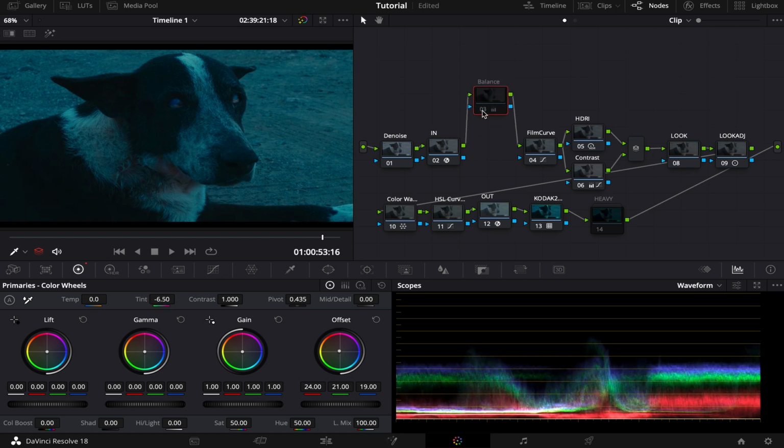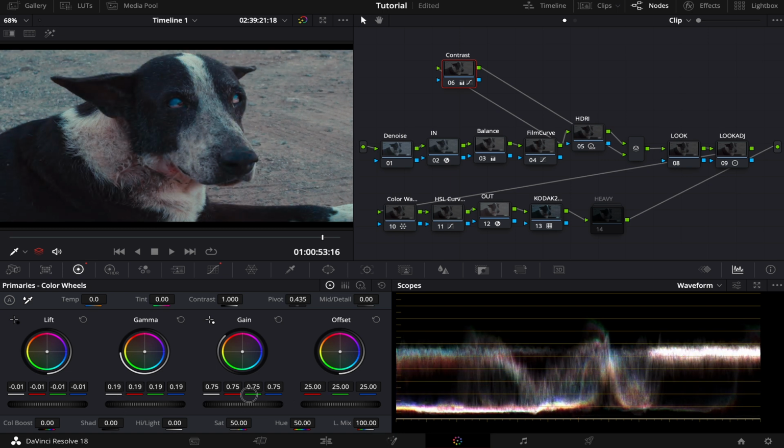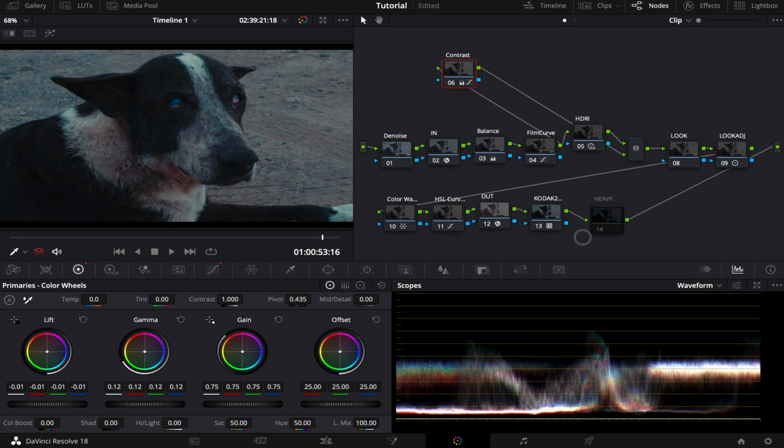Now that we've gone over the most important nodes, let's explore the others. The simplest node is the Contrast node, which is simply for adjusting the brightness of your image using the log wheels, like so.